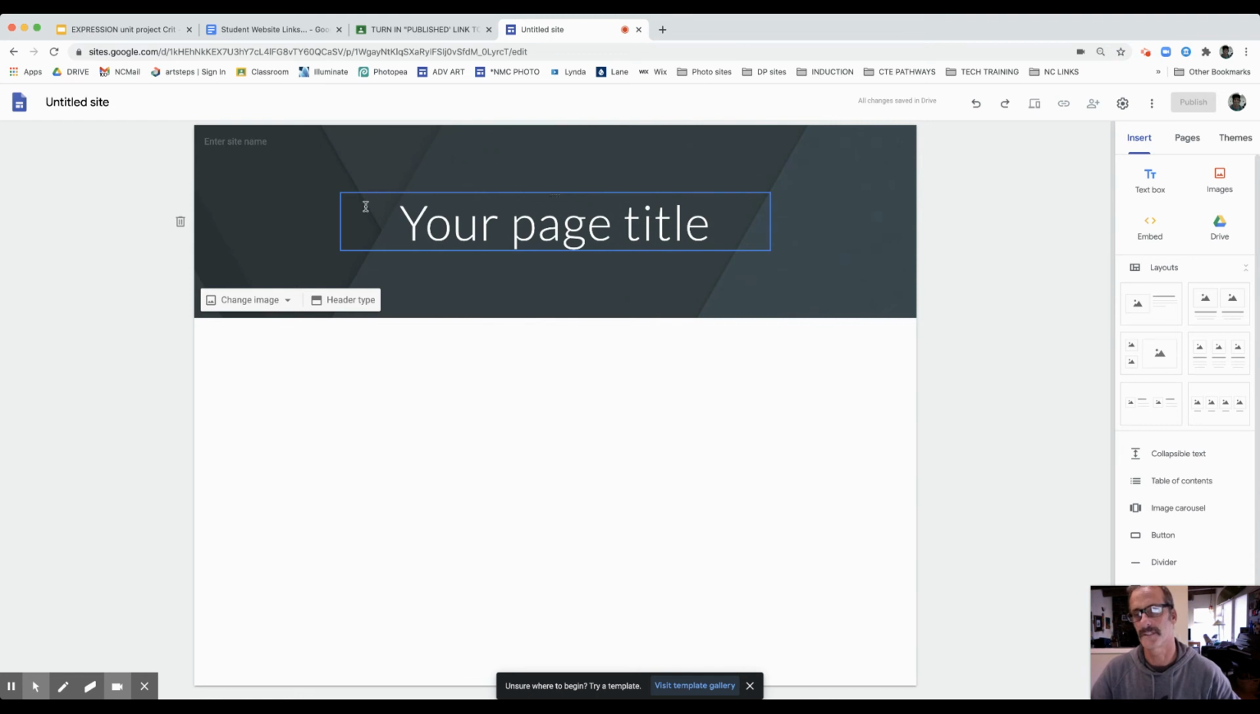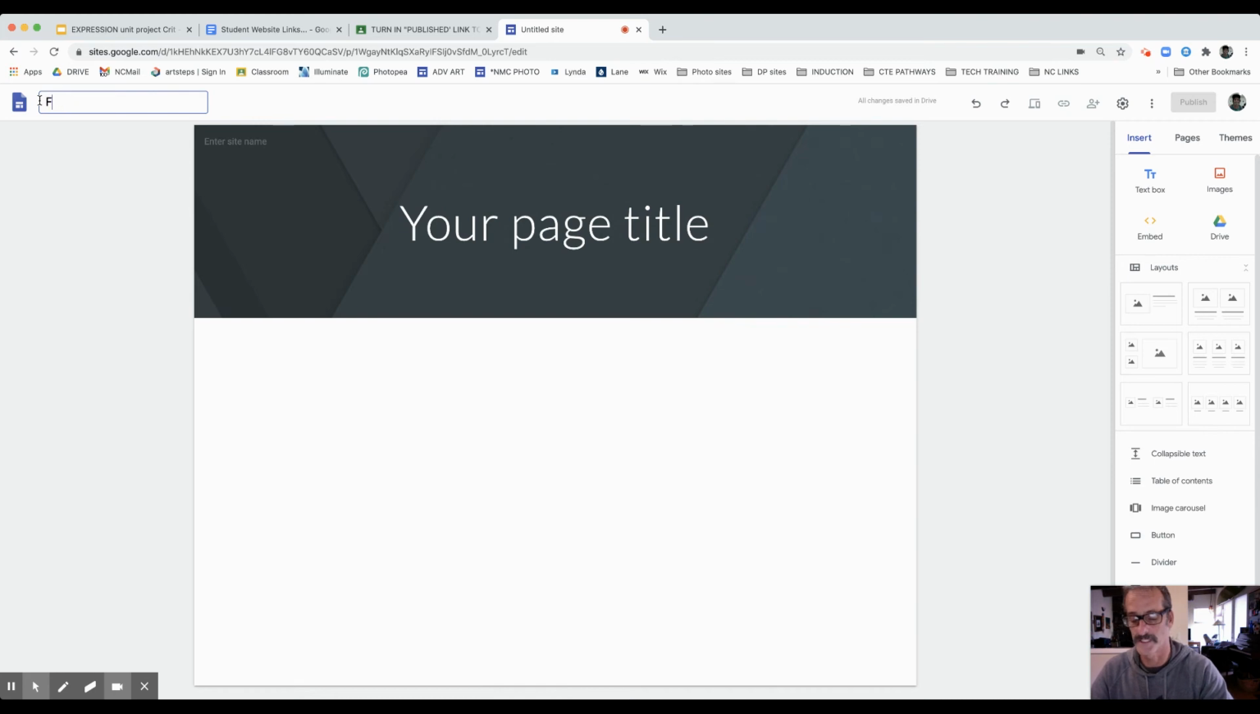And the first step will be to name it, and make sure you name it with your full name, first and last name. Okay, and then write the word photo afterwards, okay? Just like that. If you want to use all lowercase or all uppercase, it doesn't matter to me. But make sure it's your first name, your last name, and photo. Name that as your name of your site.